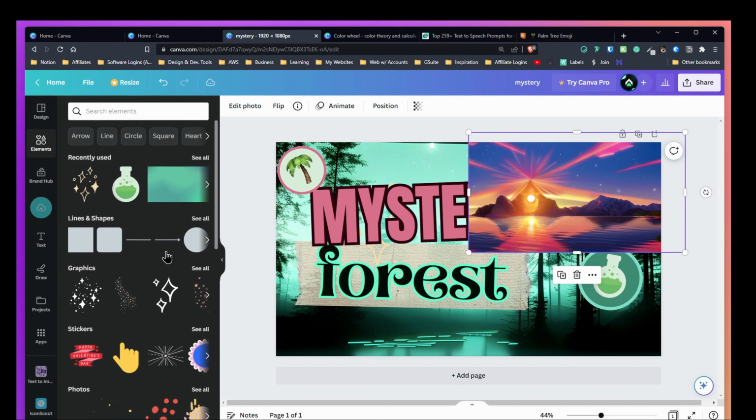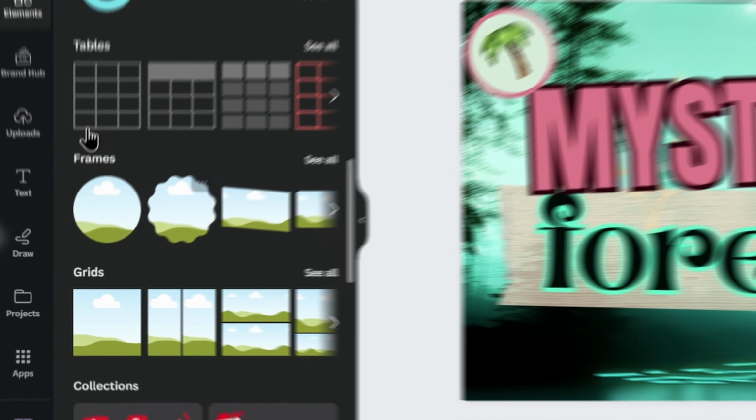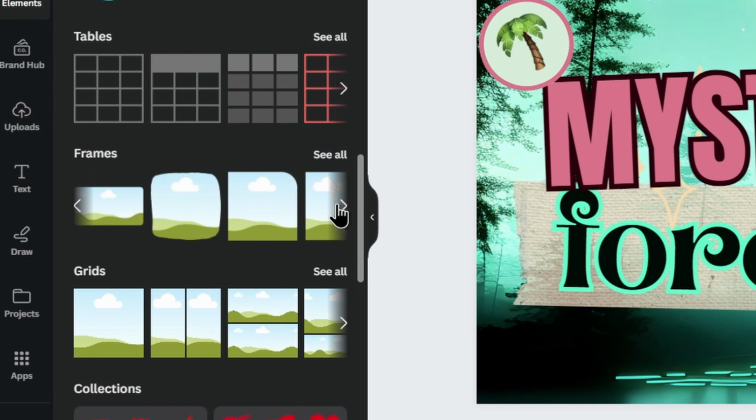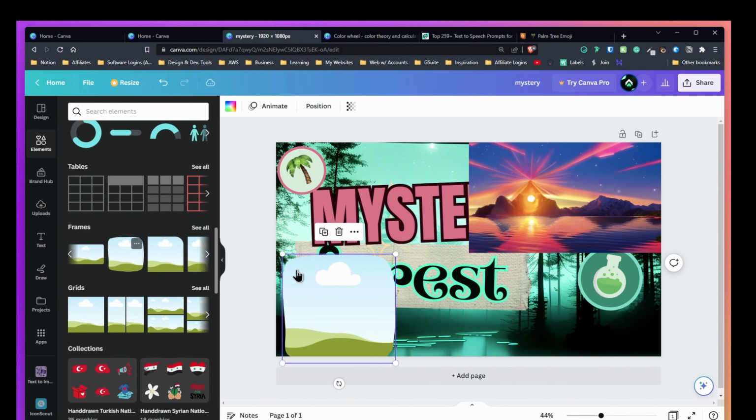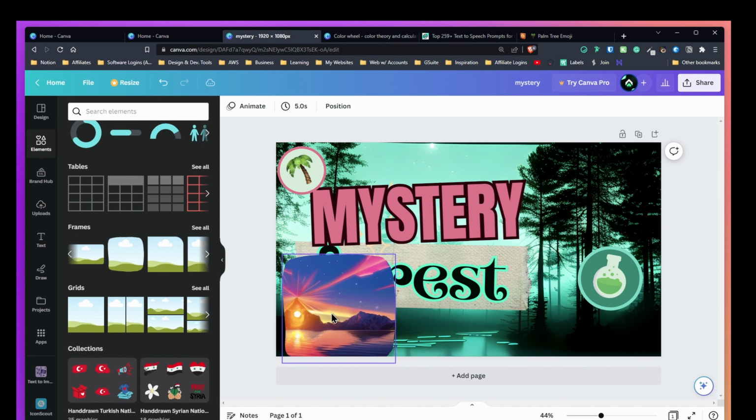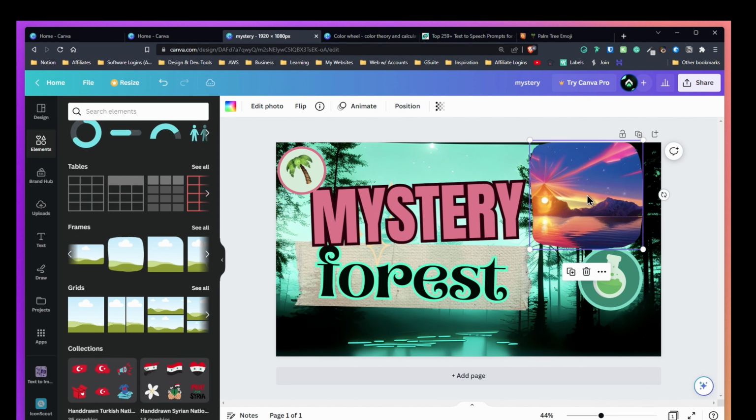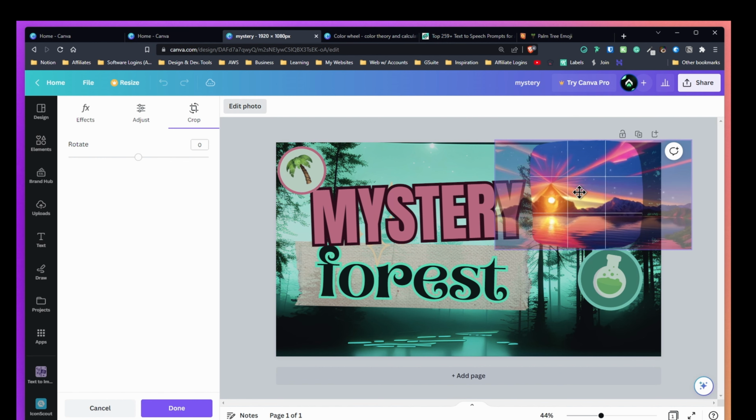Go to the elements and scroll down until you see frames. From there, choose your preferred shape. Then simply drag the image inside the frame. Look at this dude, it's looking cool. You can double click the image and adjust the position.